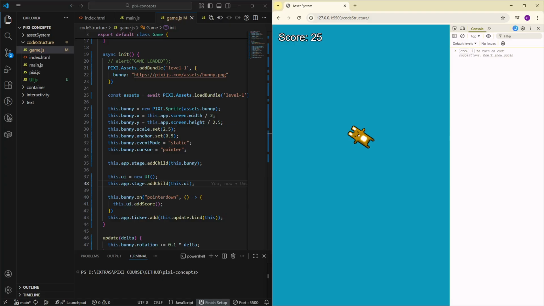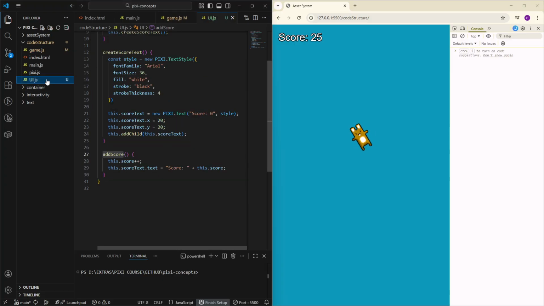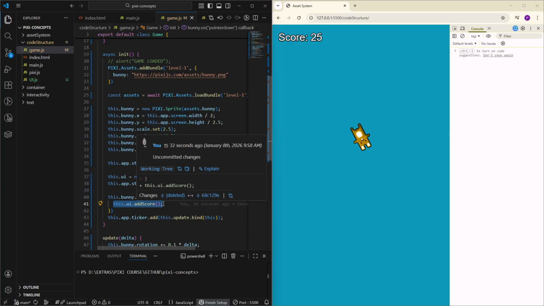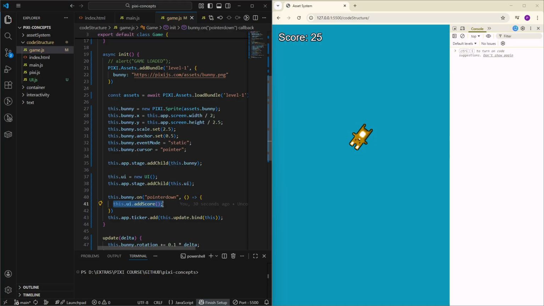To recap, we created a ui.js to handle the text. We imported it into the game.js class. We enabled the event mode and we connected the pointer down event to the UI addScore here. Now we have a working game structure. In the next video, we are going to upgrade our graphics. We are going to learn about sprite sheets to make our character actually run instead of just floating.